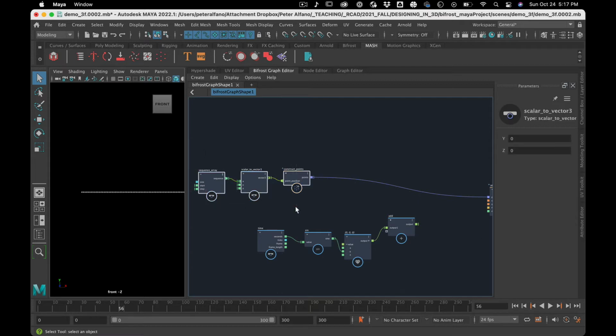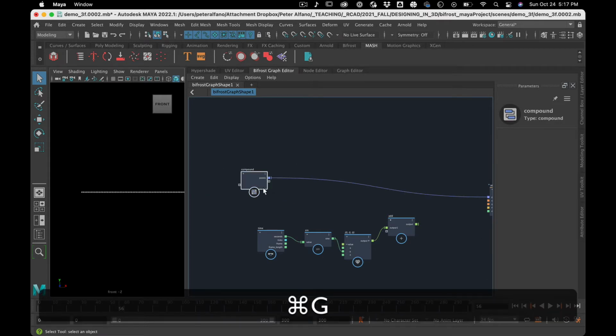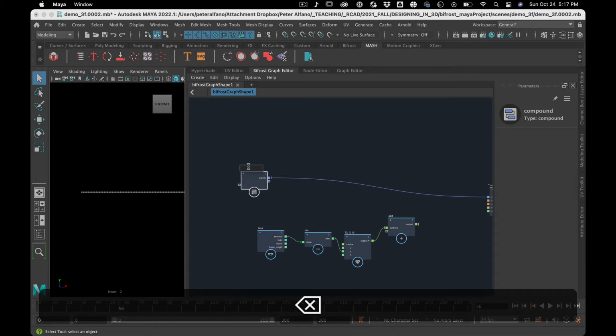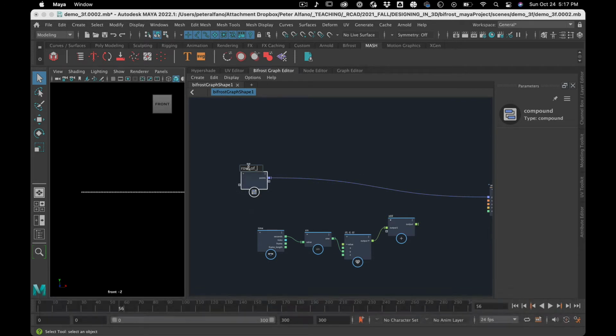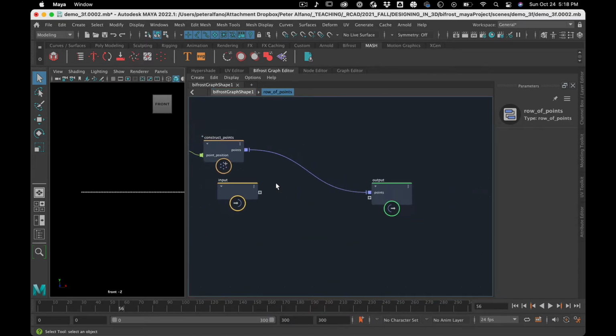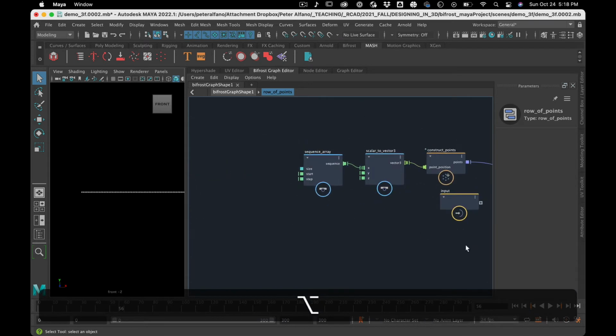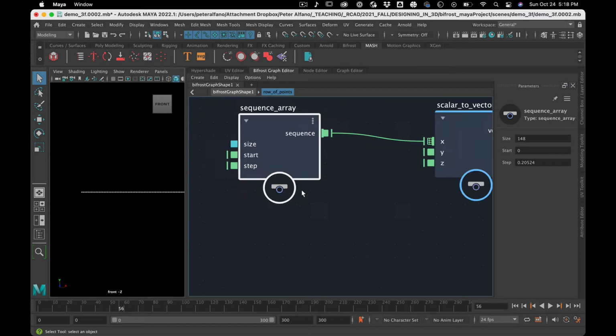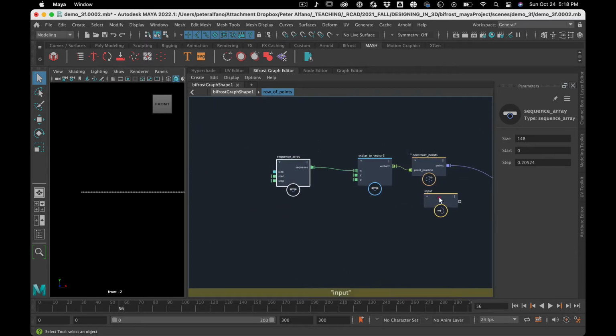So let's do that. To make a compound, I just hit group, and it has a name. And as always, especially now, you want to start naming stuff. So we'll call this row of points. And right now there's just an output. If we want to promote things out of our compound so that we can look at them up a level, we can create an input.